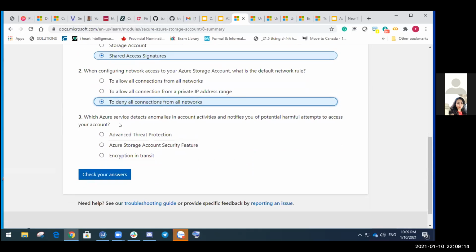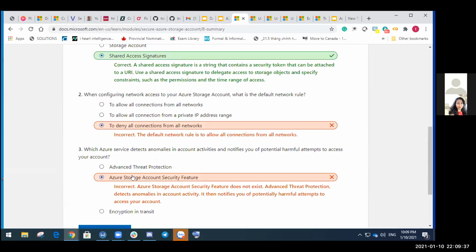What Azure service detects anomalies? Oh, we just did this, so you guys should be able to answer this. So which one is it to detect anomalous activities? I think it was the second one. Are you sure? I don't know. I just lost my focus in the last part. That's all right. So remember, let's check on this. Let's go on to this one.